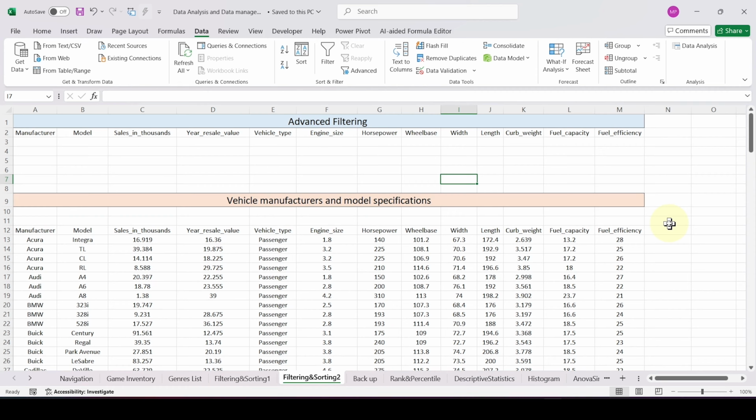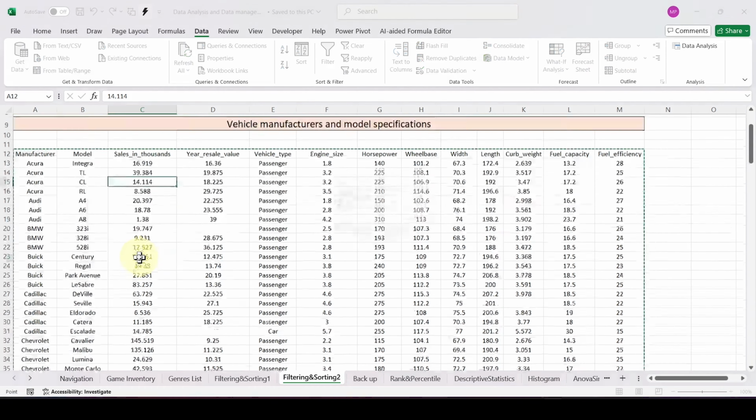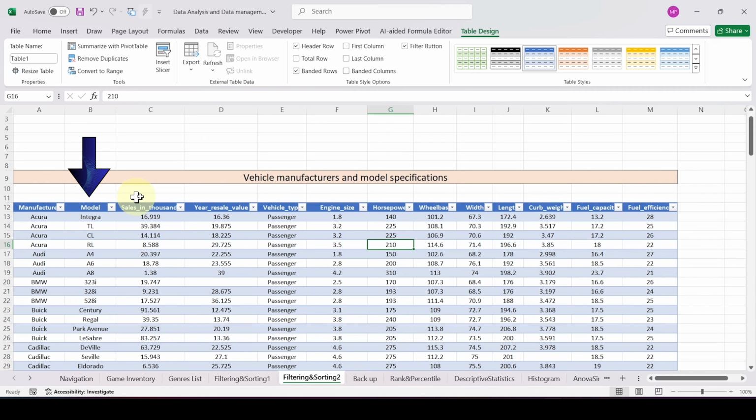So in this video we are going to cover what are the advanced filtering tools. At this point you must be familiar with some of the basic filtering tools available in Excel. For instance, if you format your data into a table, you will gain access to these drop downs here, and with these you can filter your data.